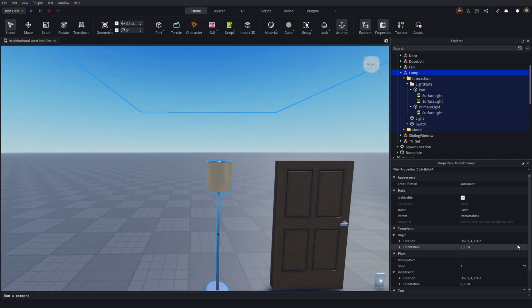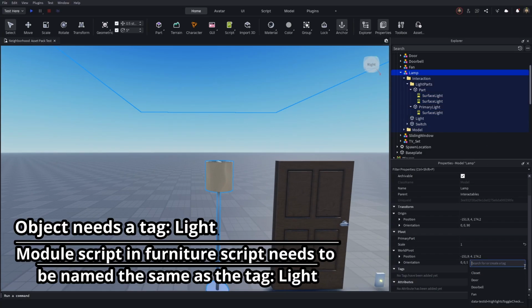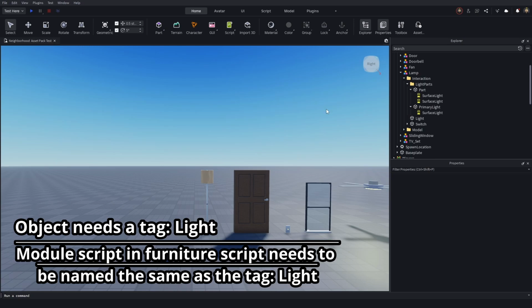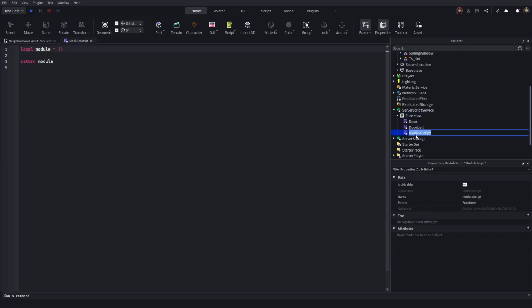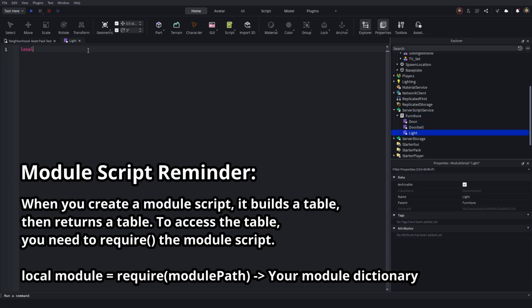Let's script this. First, this needs a tag. Our tag is going to be light. Okay, so light tag. Let's throw our module and script it. If you remember, in Server Script Service, we've got furniture, and inside furniture, we have our modules that need to have the same name as the tag. So let's create a module script, and let's name this light. We're going to create a dictionary and call this light, and we're going to return light.